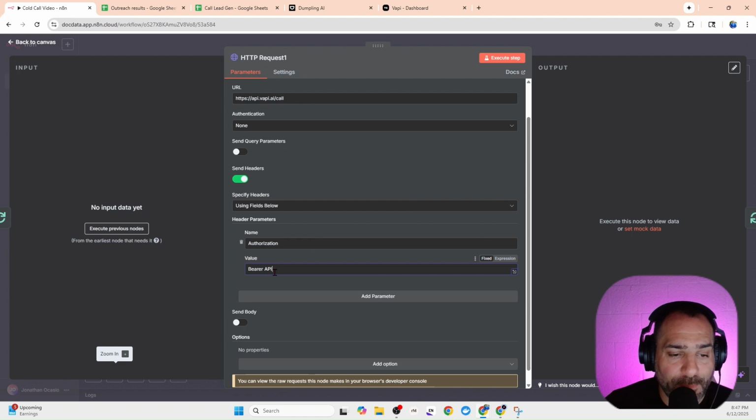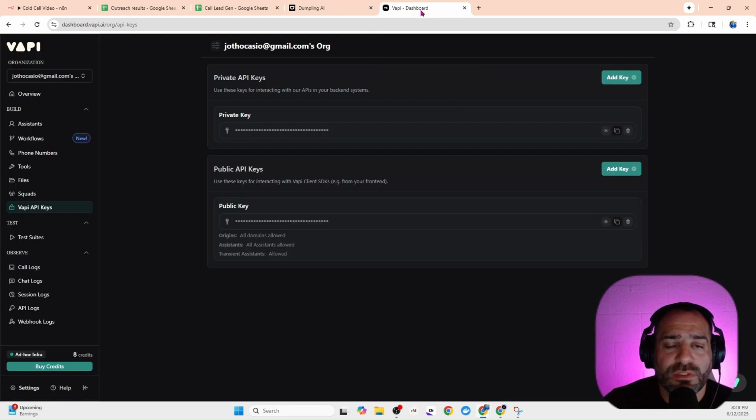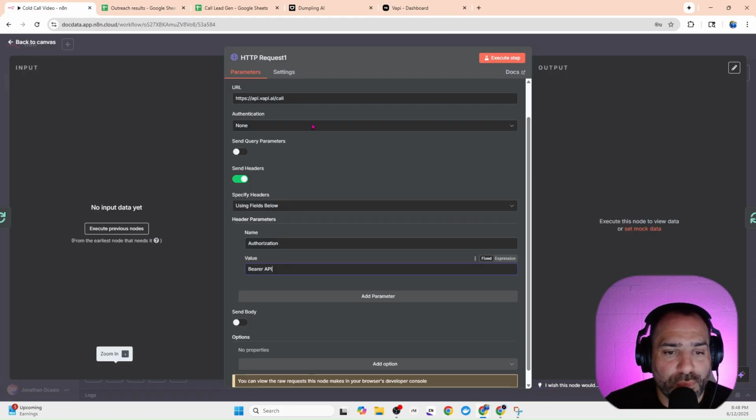And so now it's important to know, I want to go to the Vapy dashboard, and this is going to be linked in the description below. But this was driving me crazy because I don't know which one to use. You can use a private key or you can use a public key. So I want to tell you to copy your private key. So copy this private key, just press copy and then bring that in and then paste it right here. So bearer space your API key, your private API key, and that will work.